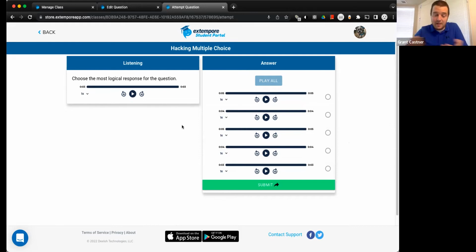You could also flip that and have the image be the prompt and say, which audio file matches this picture that you see here? Lots and lots of creativity available for this type of question. I love these types of questions. It might seem really basic, but the student has to understand all of these and then pair them together to come up with the correct response.